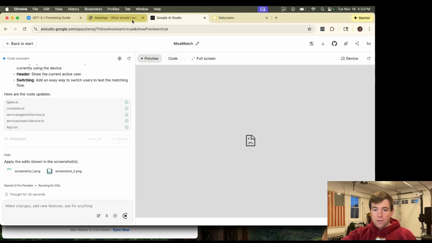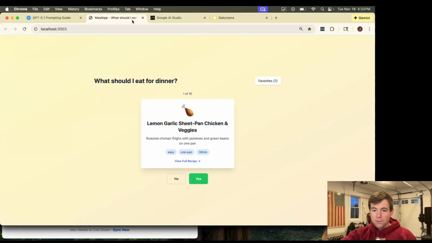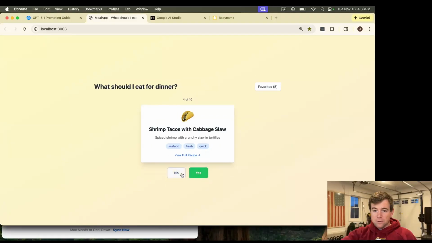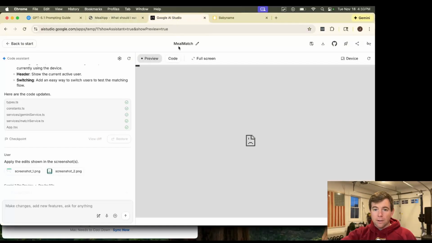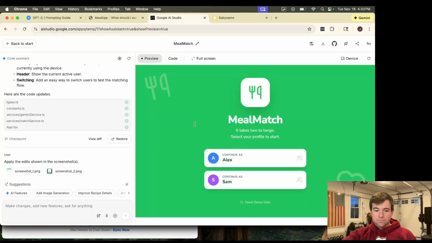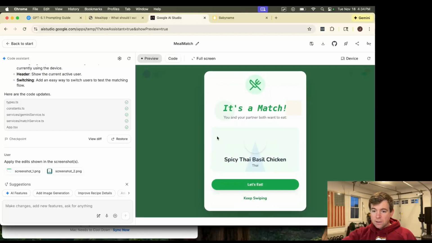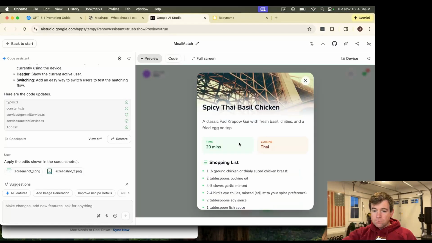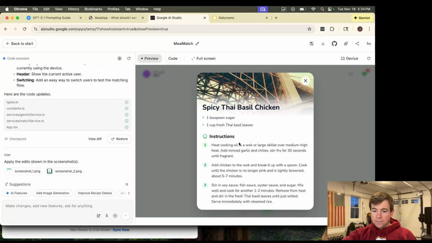If you just want to see the comparison to what I had built with Claude, this was the UI that Claude had come up with, basically one-shotted. So not even close to the level of the UI that Gemini came up with. So that's a good comparison. So let's see. We're going to go to Sam. We said yes to Thai. It's a match. So if we click, we do get the ingredients and the instructions.